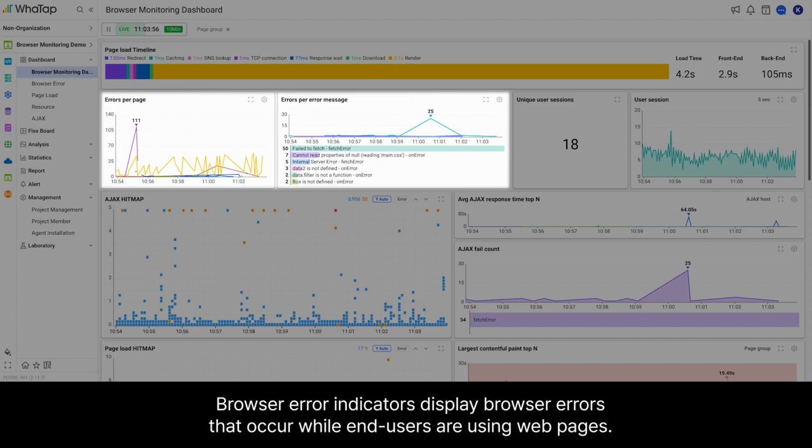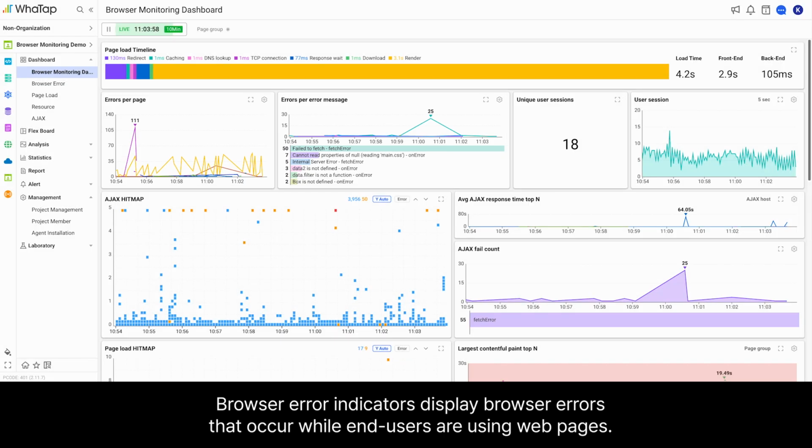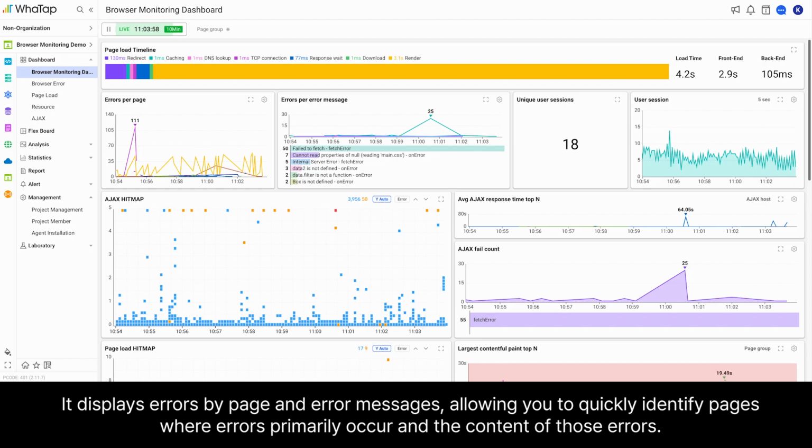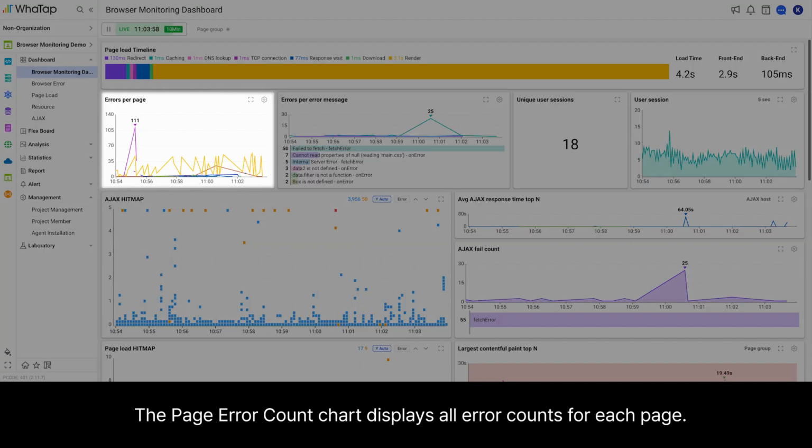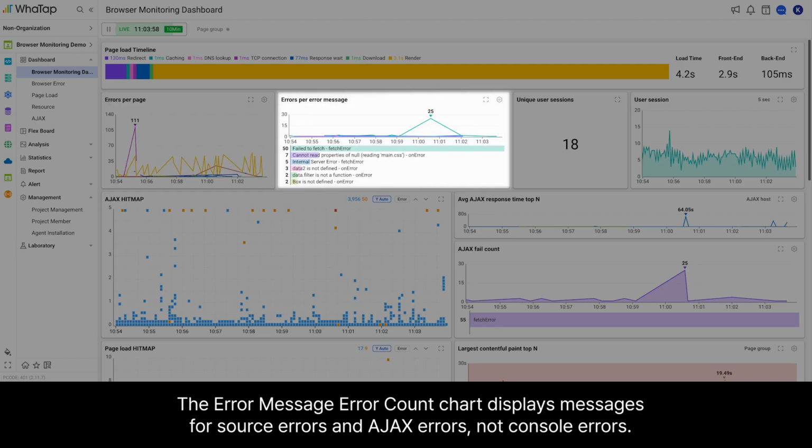Browser error indicators display browser errors that occur while end users are using web pages. It displays errors by page and error messages, allowing you to quickly identify pages where errors primarily occur and the content of those errors. The page error count chart displays all error counts for each page. The error message error count chart displays messages for source errors and AJAX errors, not console errors.